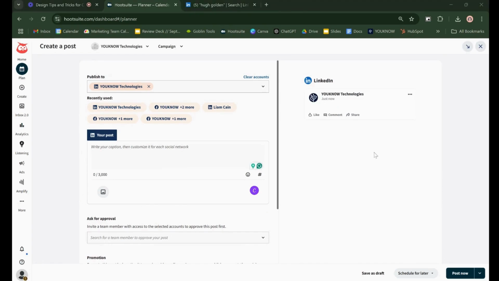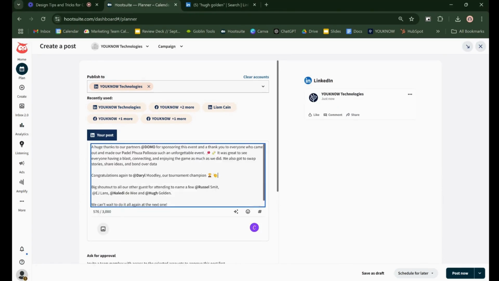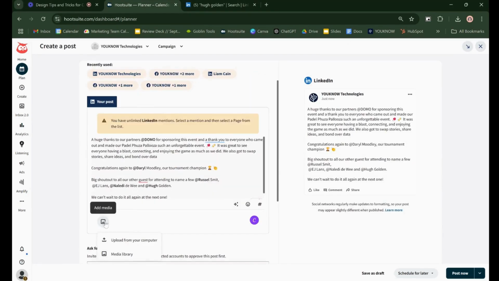I'm going to grab my copy from a separate document, paste my copy in the text here, click this little icon at the bottom, upload from my computer. Once I find my file, I open it. And while that's uploading, I'm going to go and deal with this issue right over here.